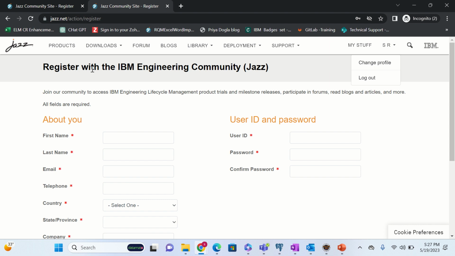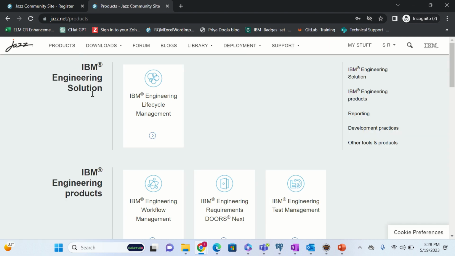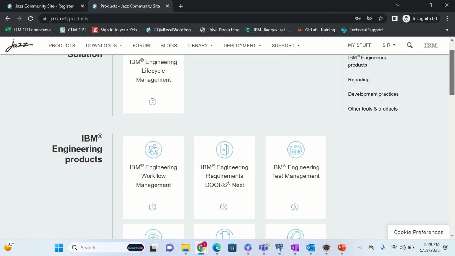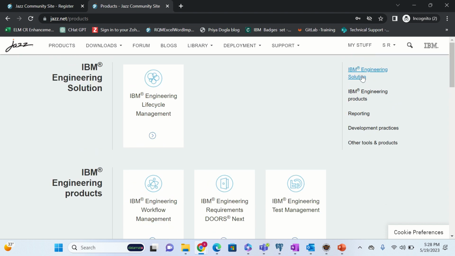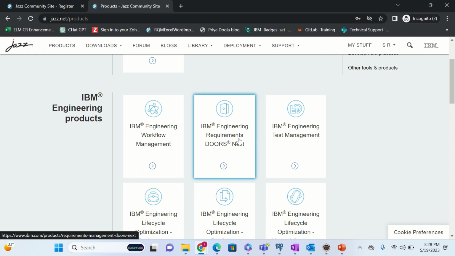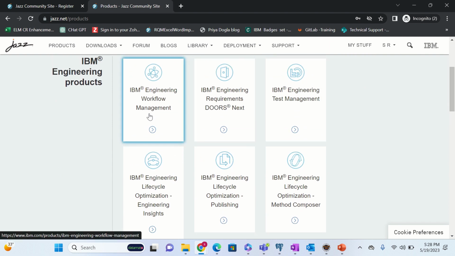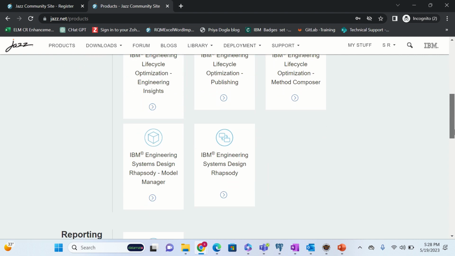Here you can see multiple options, products. In this you will see the products which are offered by IBM. Engineering lifecycle solution, reporting, development practices and other tools you can see here. Here you can see the components that we looked at in the last session: workflow management, DNG, test management. In the next session we'll go to the installation of this, but before going to installation, I just want to explore Jazz.net with you.